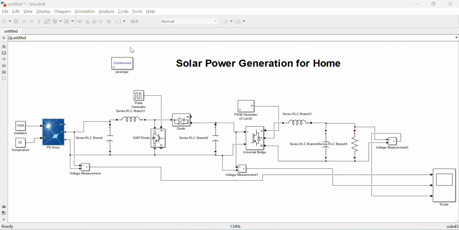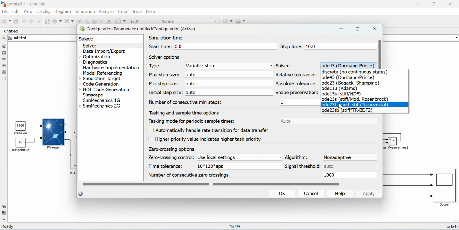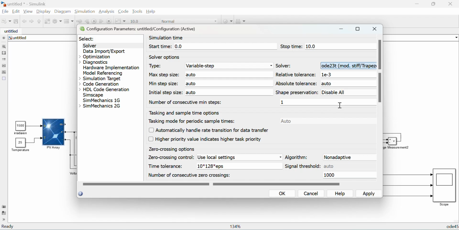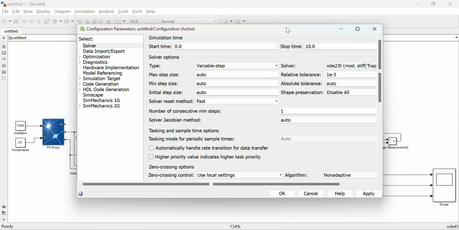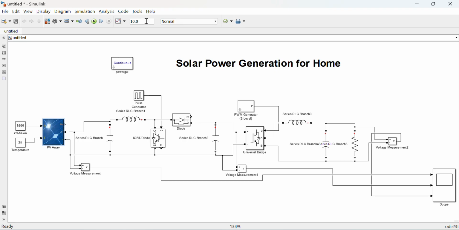Next you must select the solver. Here select ode23t and click on OK. Make the stop time 3. After that, save your code.